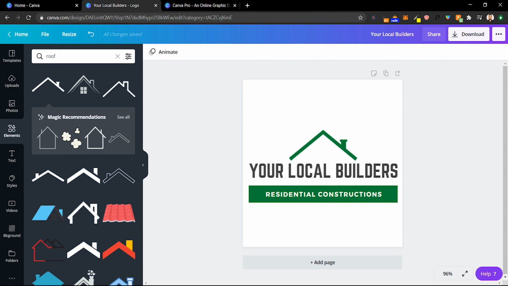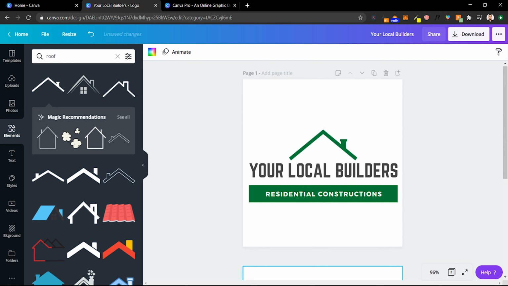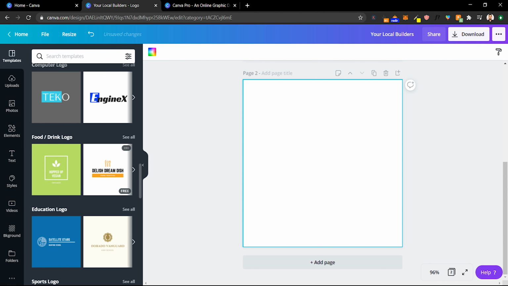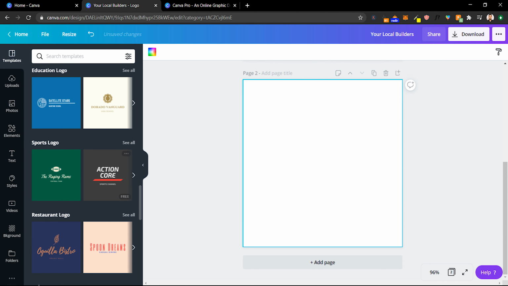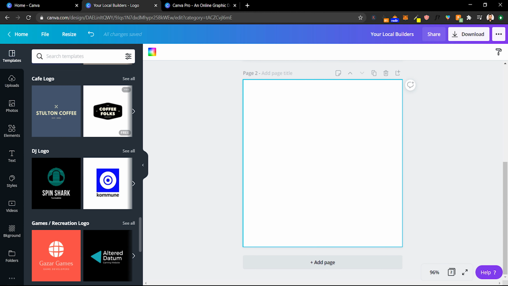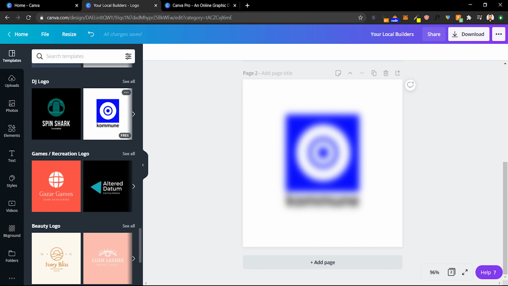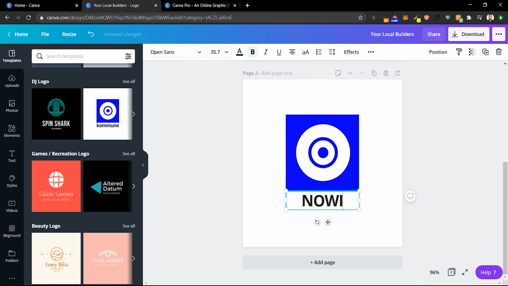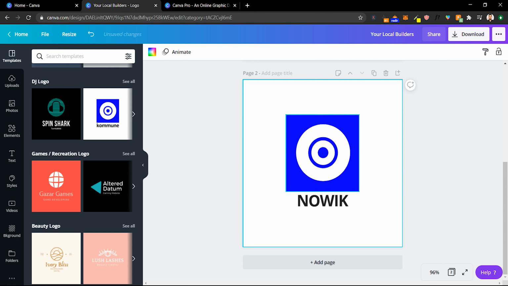All right, let's try and do something else. Let's create another one. So let's go back to templates, and let me scroll through the templates that are available. Let's pick this one. And we will try to create a DJ logo in this case. And the DJ will be Noik, which is my surname.